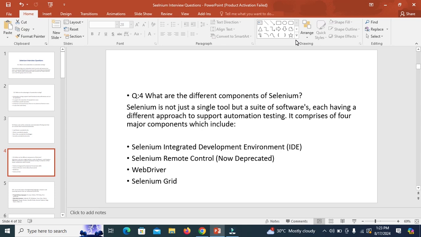What are the different components of Selenium? These are the components of Selenium: Selenium Integrated Development Environment (IDE), Selenium Remote Control, WebDriver, and Selenium Grid.